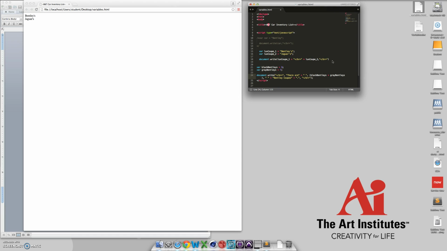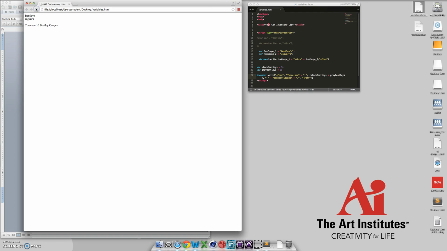And we are going to see if it gives us, which it should say, there are, let's just say 10 Bentley coupes. So we're going to hit save, file, save, refresh, and there we have it. There are 10 Bentley coupes.